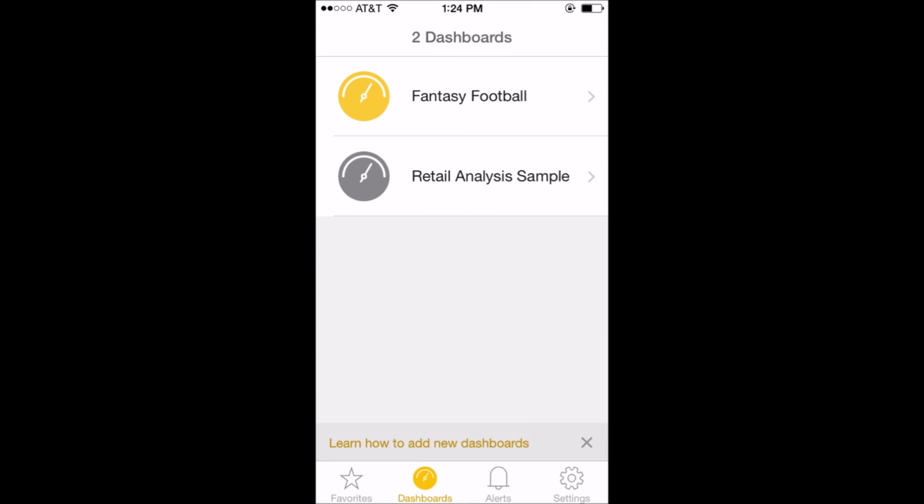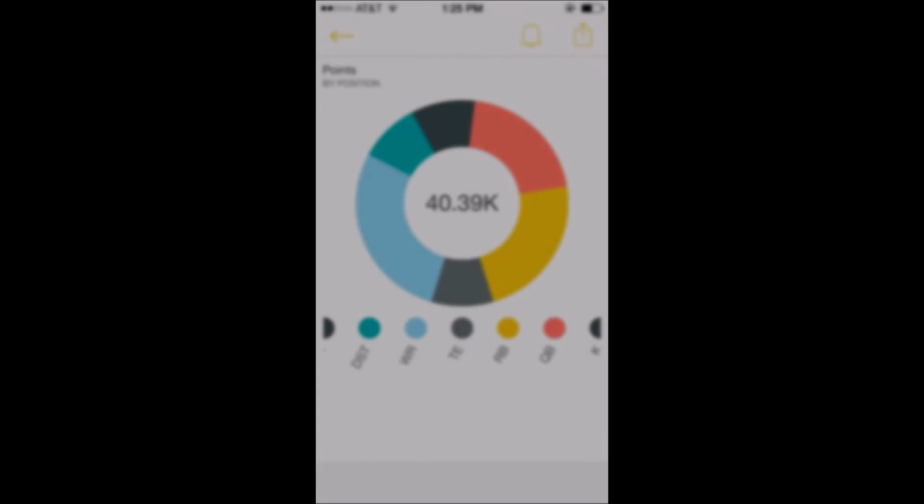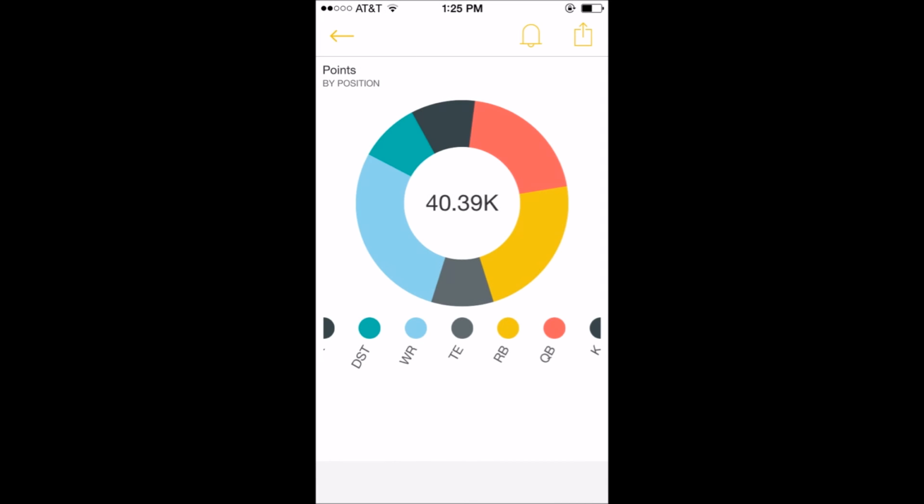You'll notice there is my fantasy football dashboard. I'm going to click on the fantasy football dashboard. Again, these graphs should look familiar. What's really neat about the functionality they put in here is when I double click on that and drill into it, I get some really cool interactive things happening on the dashboard.